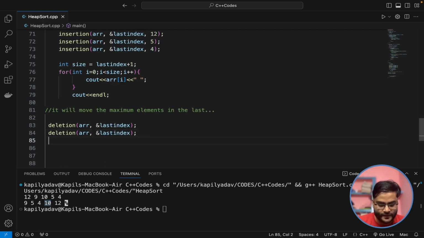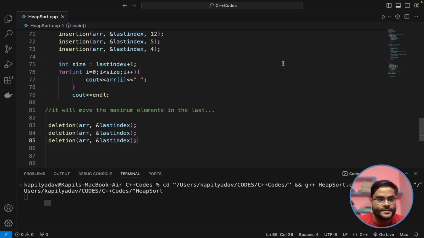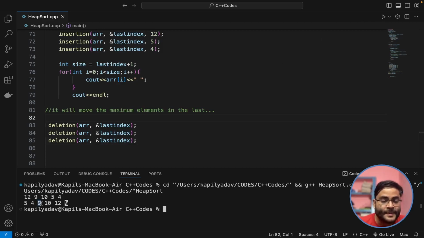Now if I perform this one more time, my third largest will be stored at the third last index. Let's run this. 9 is my third maximum value. So 9 is stored at the third last index. If I do this one more time, now 5 will be set. Let's run this. See, now 5 is moved to its correct position.